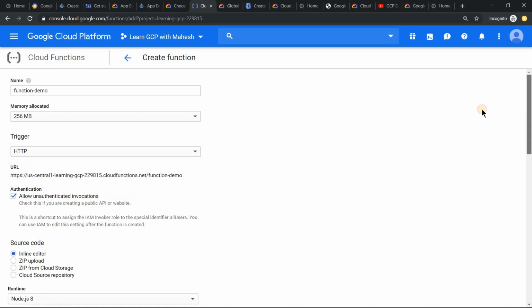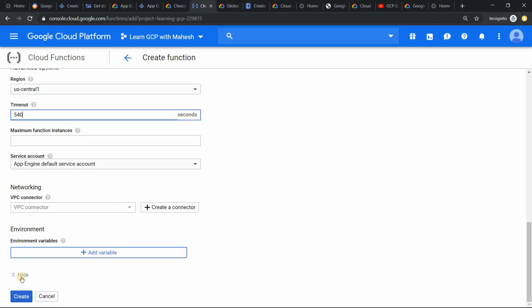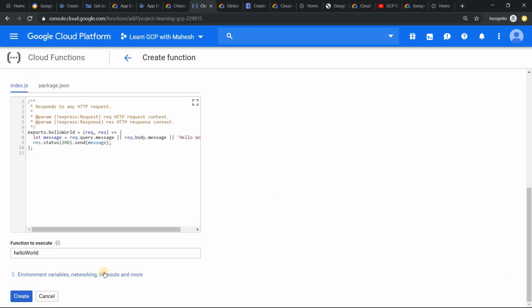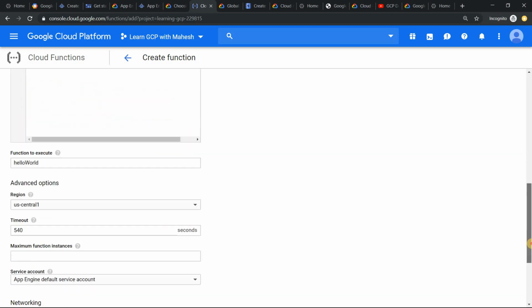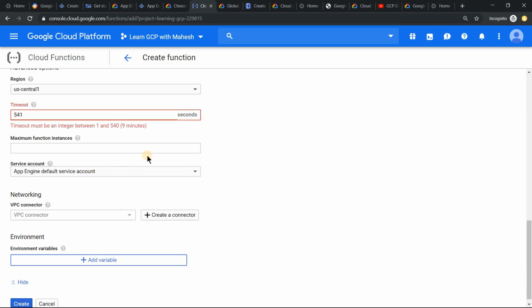Say, for example, if you just create a Cloud Function, give a name of your choice, and usually you will have this hidden where you'll see timeout, environment variables, networking, all those details. Click on that and the timeout period. So if you just try to give it as extra one, it will show you it can be maximum 9 minutes. It cannot go beyond that. And don't ask me the reason why it's 9 minutes. Looks very weird, but this is how the system is designed. So it's maximum 9 minutes.